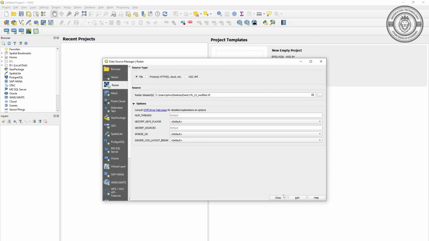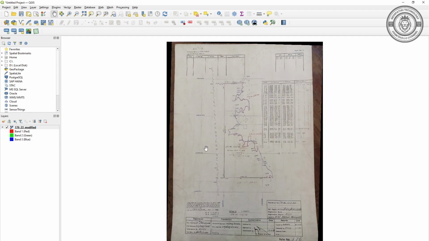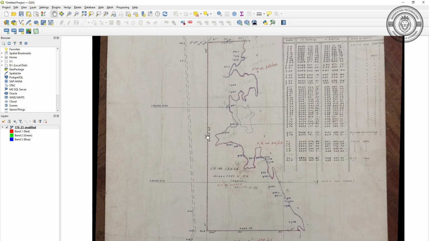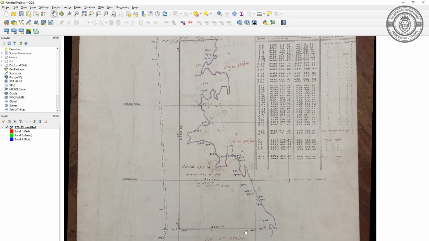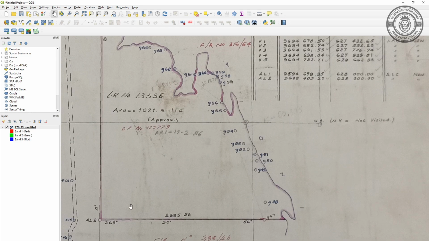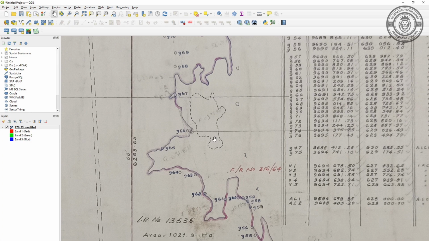Make sure that your image is georeferenced, because the sole purpose of digitizing is mostly to perform spatial analysis, and you cannot do a spatial analysis when you create features from an image that is not rectified. So now we have this image here.